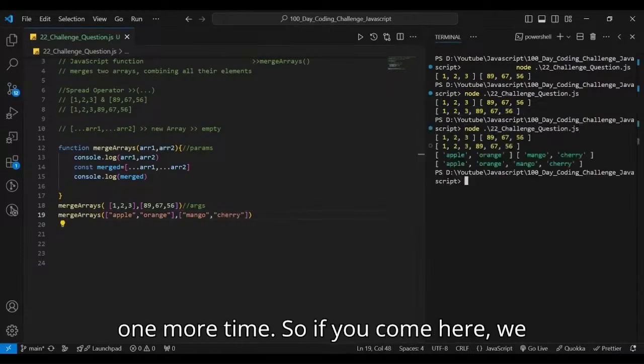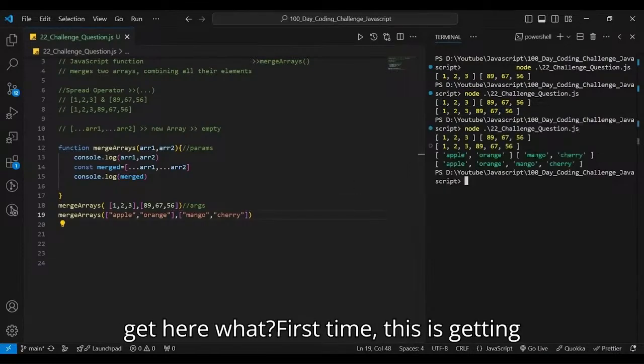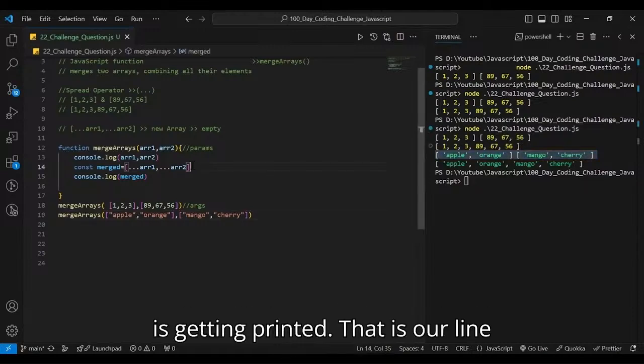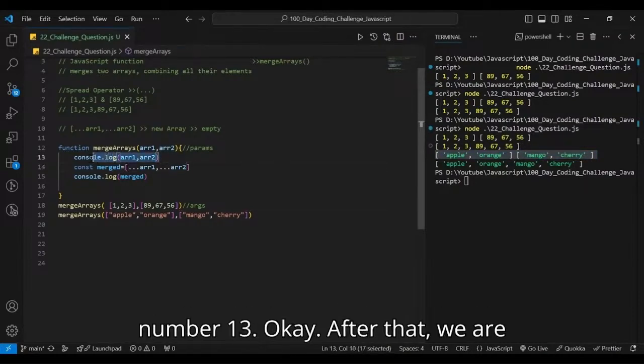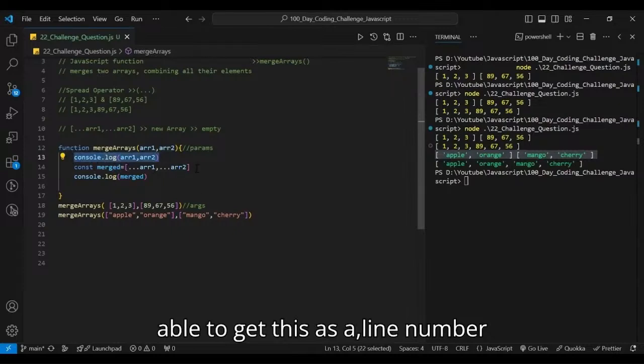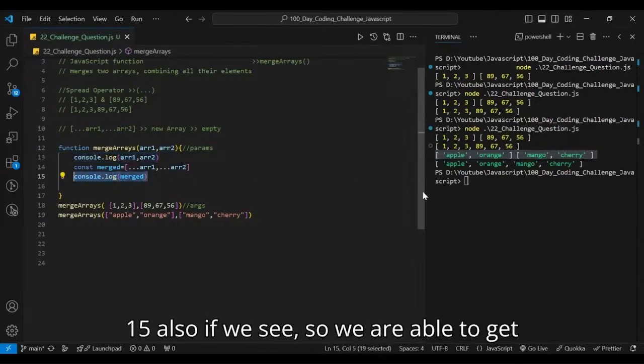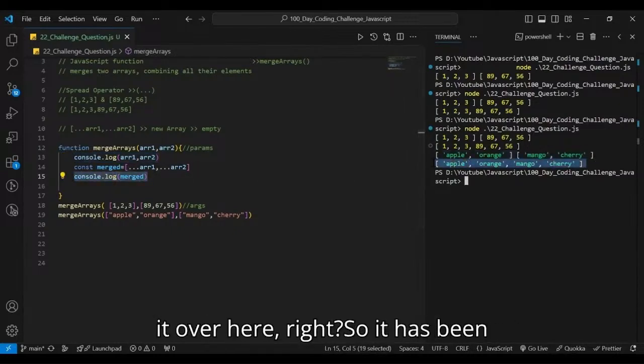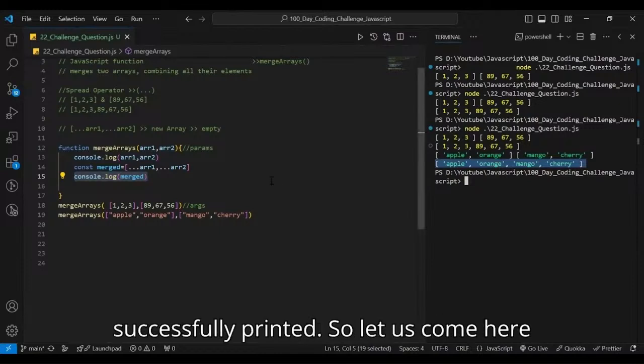So if you come here, what do we get? The first time, this is getting printed. It is getting printed. That is our line number 13. After that, we are able to get this as line number 15 also, if we see. So we are able to get it over here, right? So it has been successfully printed.